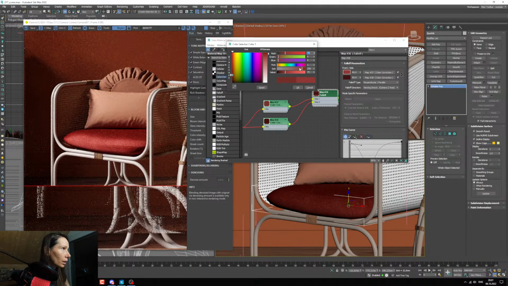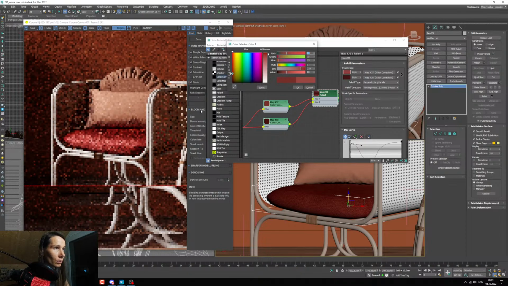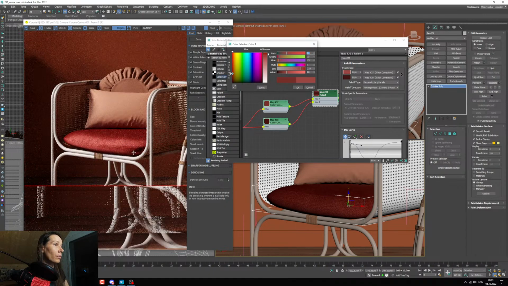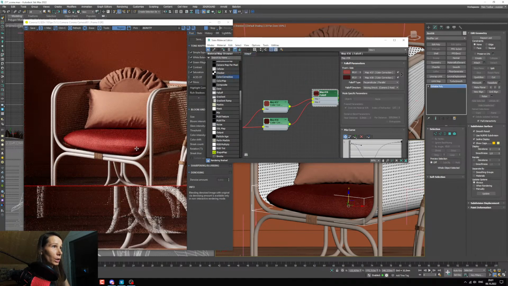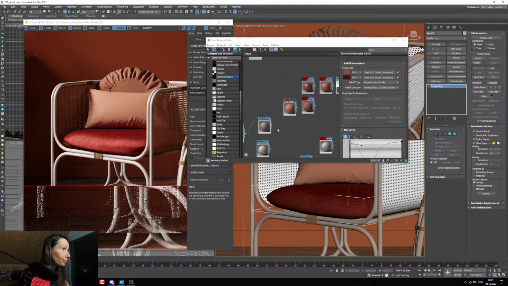Oh yeah, maybe less saturation and more lighter. I think would be nice. Yeah, looks good. Looks really good. Okay, let's move on to the next pillow.